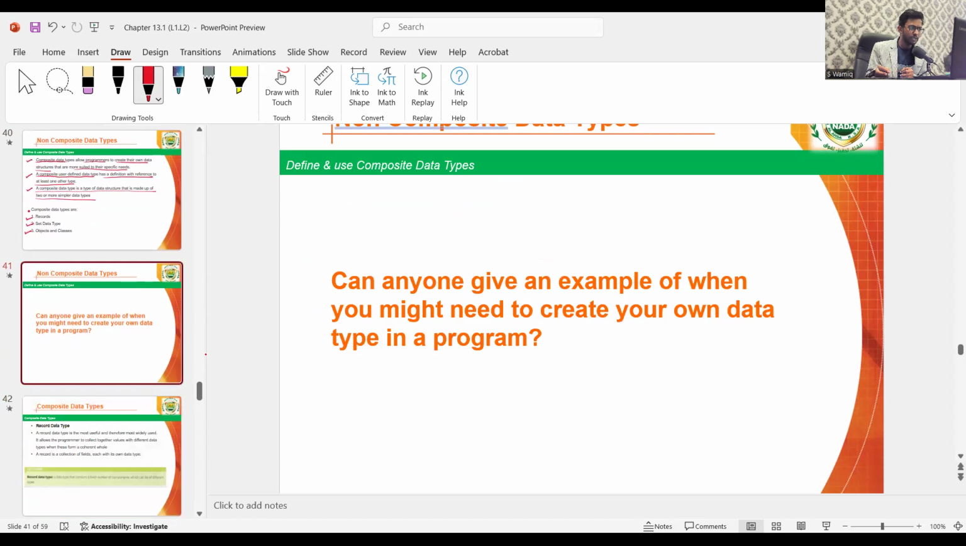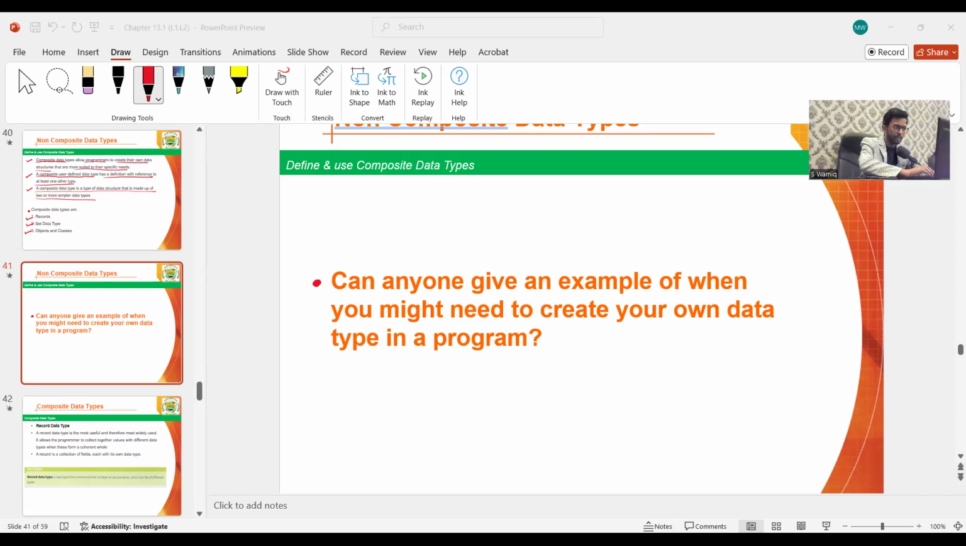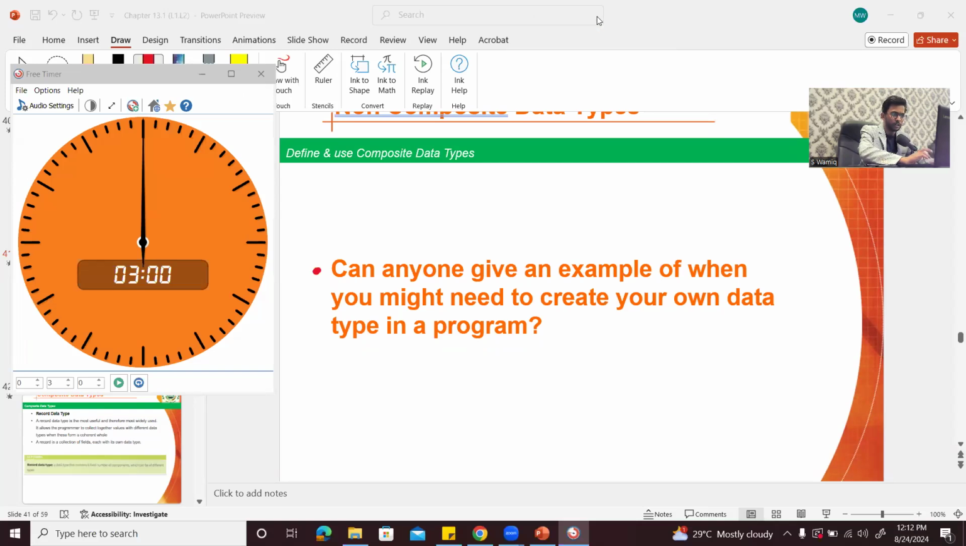Now, right here, it says: can you give an example of when you might need to create your own program data? So basically, this is an area of brainstorming, and I want you to think on this and tell me your answers in the comment box. For this one, I am allocating you 3 minutes, and I want you all to think and then get back to me, or you can post your ideas in the comment box so that I can go through them. Your time starts now.